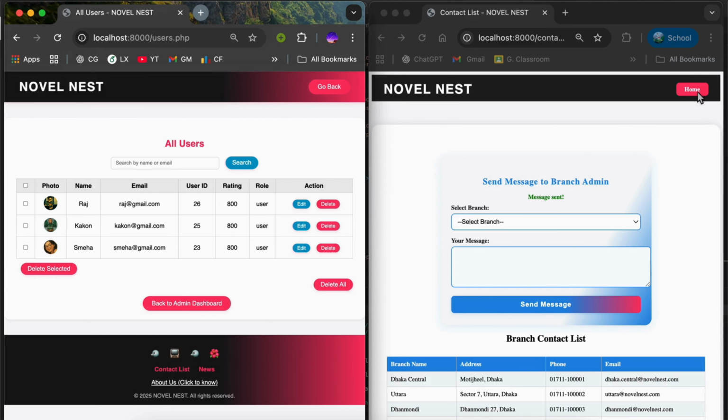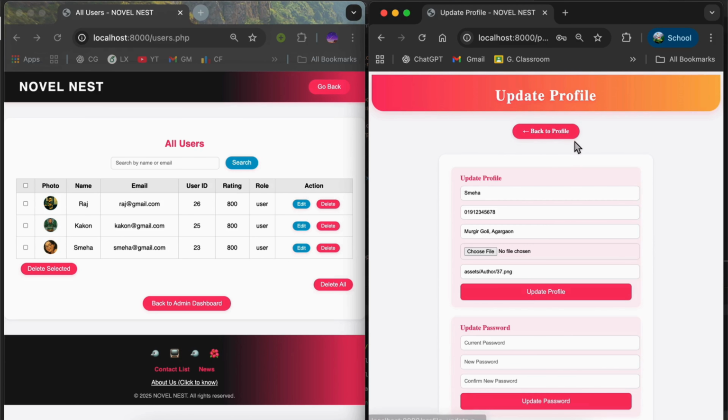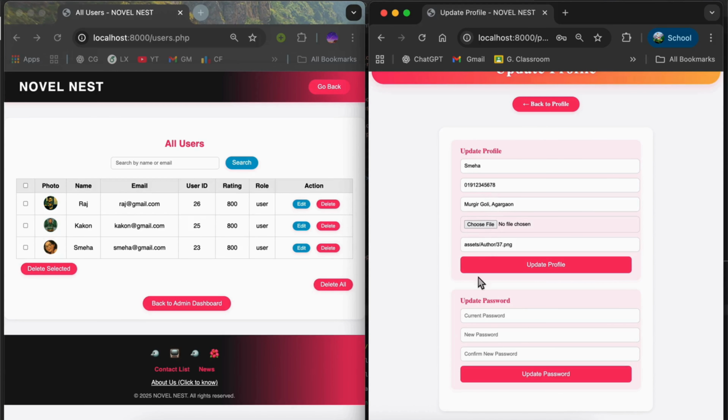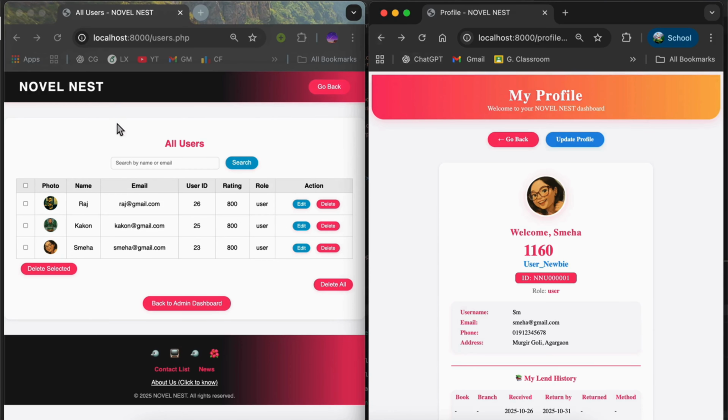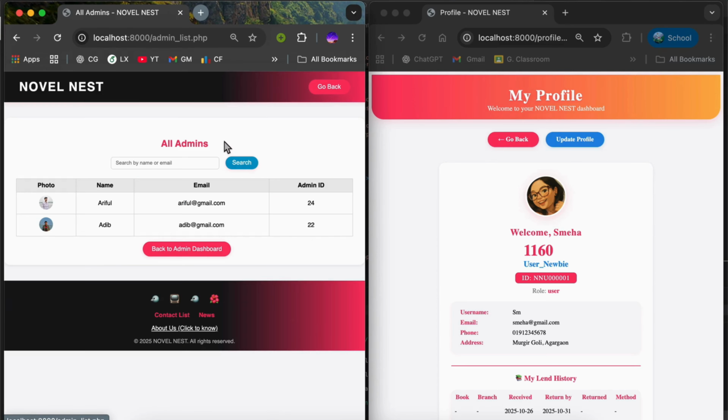Suppose update user here. Admin can edit any user, as well as the user can also do the work from his own profile, update profile. Here he can update his own information as well as update his password, but admin cannot change the user's password. Then we will view the admin part. Here admin can view which admins are on this website.